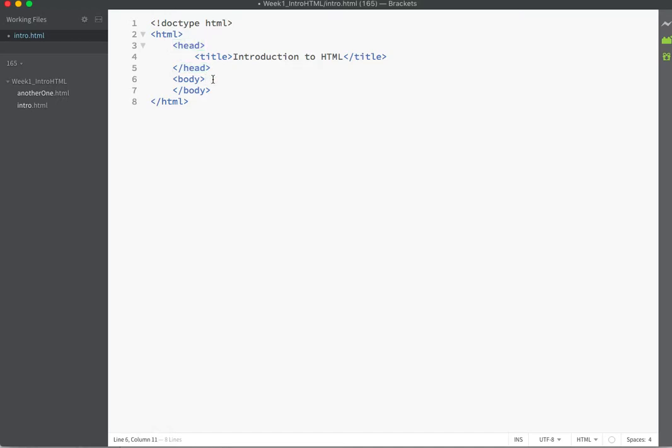The body, that's where everything we see in the web page lives. So I might say something like, hello and welcome. And that is all I'm going to do at this point. Command S to save. Now, how do we look at this thing? Well, let's take a look in Chrome.